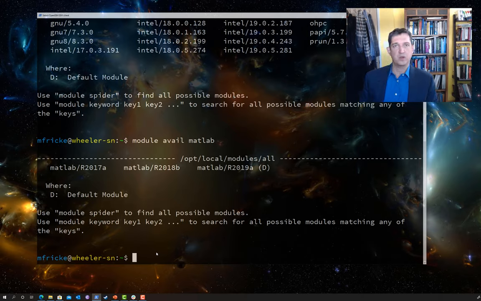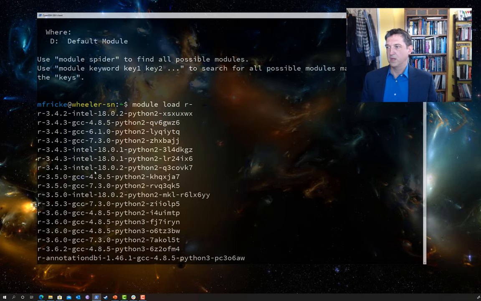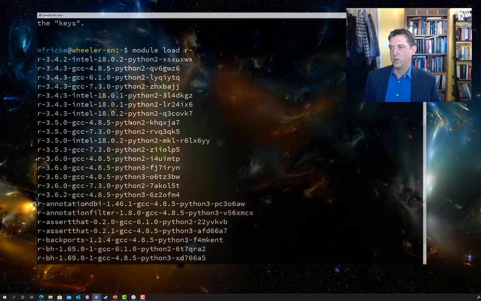For example, let's say that I wanted to do some R programming. I will type module load R dash, and then I'm going to hit the tab key, and that will autocomplete all the matching packages to what I've just written. So it'll show all the R dash packages. There are a lot of them. So you have to realize that there are many different ways of creating an R environment, and each of these packages represents a researcher who wanted a particular version of R installed.